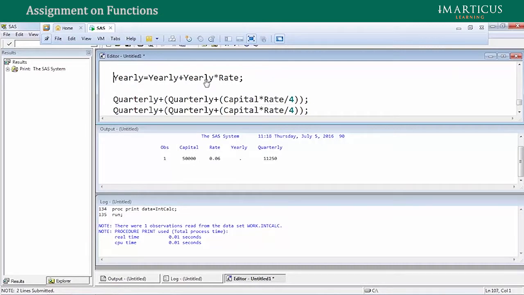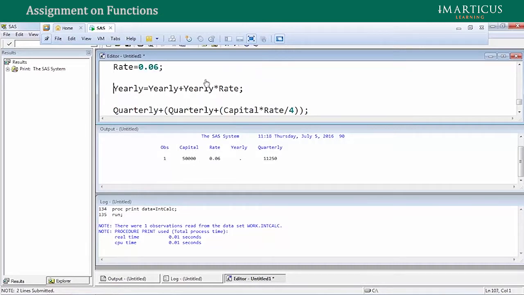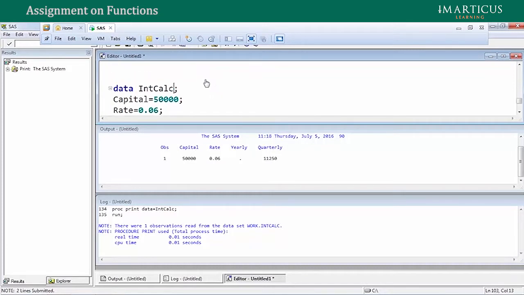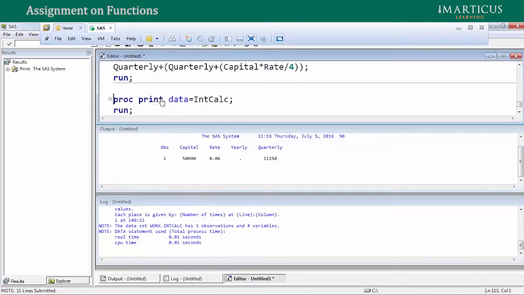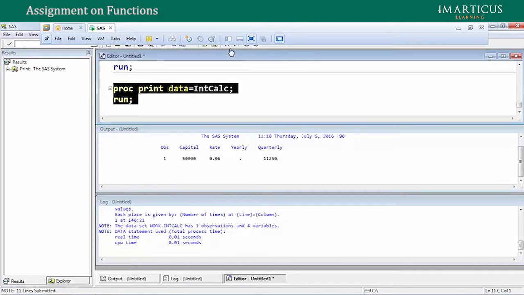You just need divide by 4 for the quarterly interest. This you can see yearly is equal to yearly plus yearly into rate. So you calculated the interest and added to the principal amount. So I execute this once again. As you saw earlier, it was writing missing value, but now I'm sure it must have calculated the yearly interest correctly.